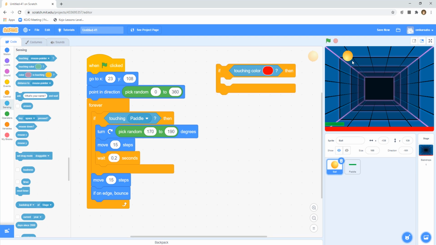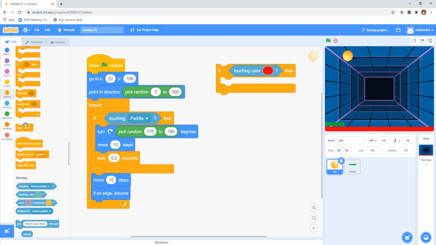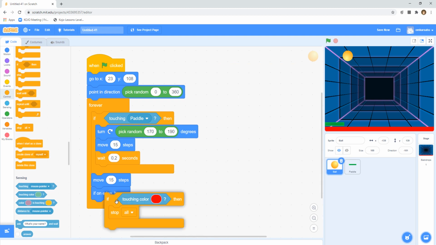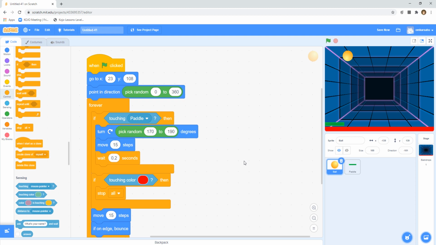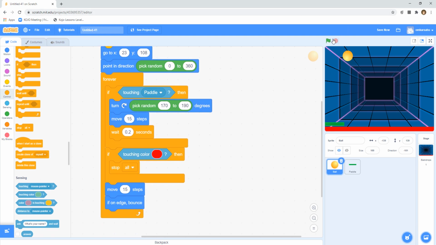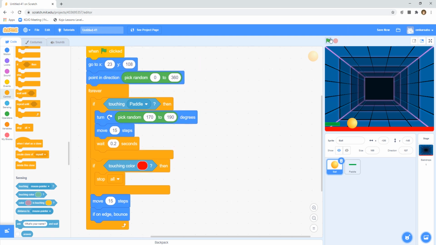So if this happens, then we want to stop everything, just like that. Okay, we have stopped everything. Clear? If we want to execute this whole thing forever, what we can do is put it right there. That will also work. It should be working. Have a look at it. Yes, it is working. Clear?